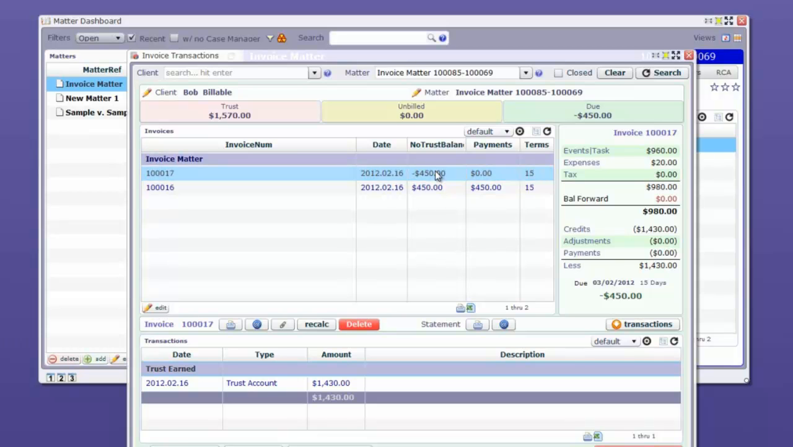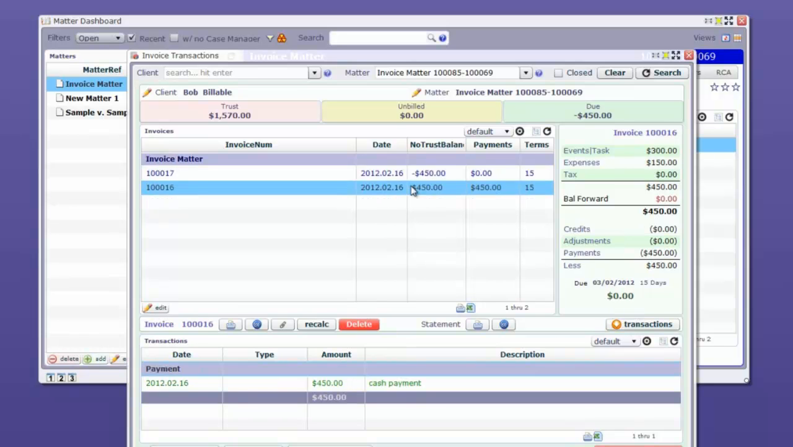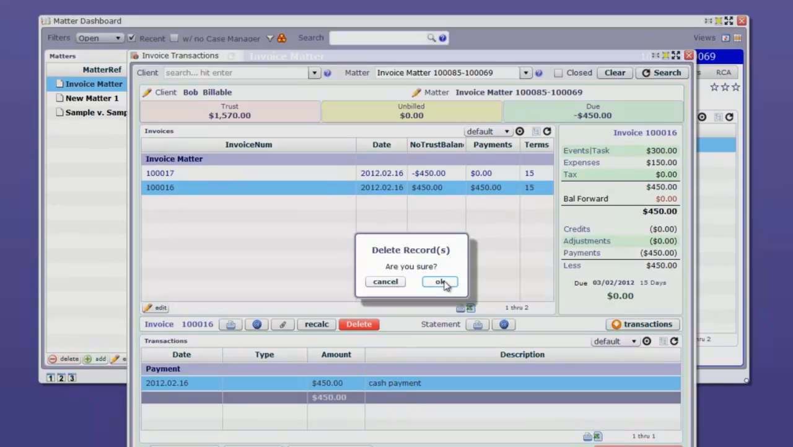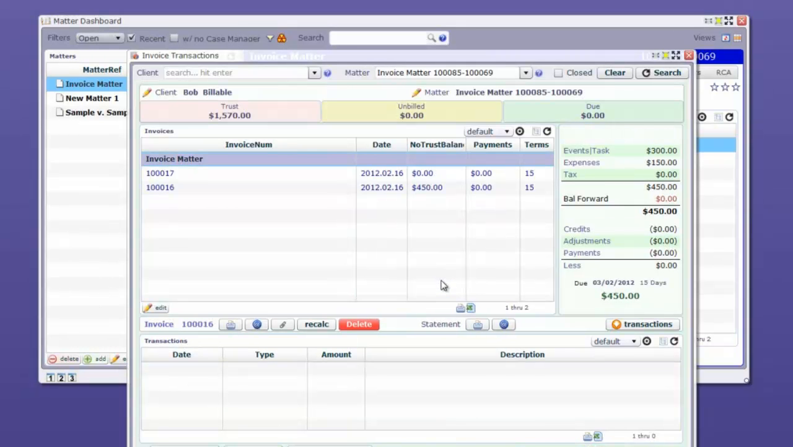Now, of course, we do not want to do that, so let's go ahead and get rid of that payment. As you can see, this is going to show up from the transaction screen. Here's our payment, but let's go ahead and delete it. Simply click the Delete Transaction button, verify that you want to delete it, and that will bring our balance back to where it should be.